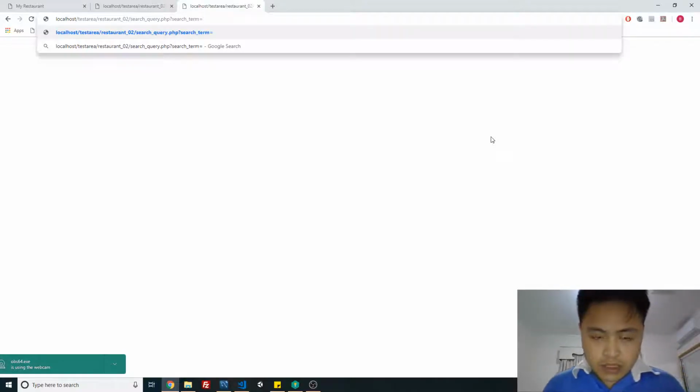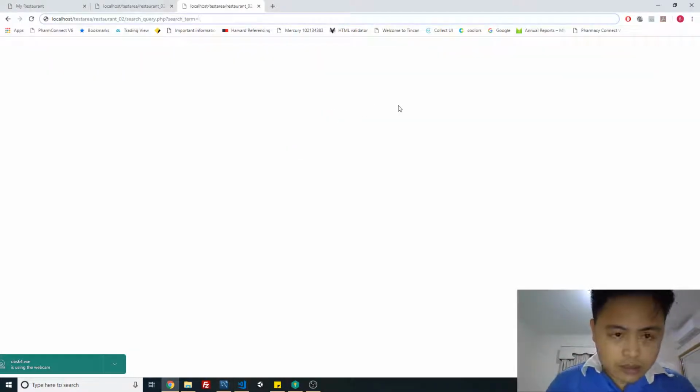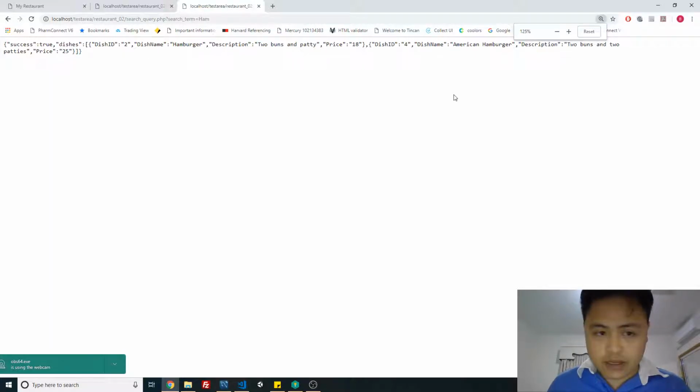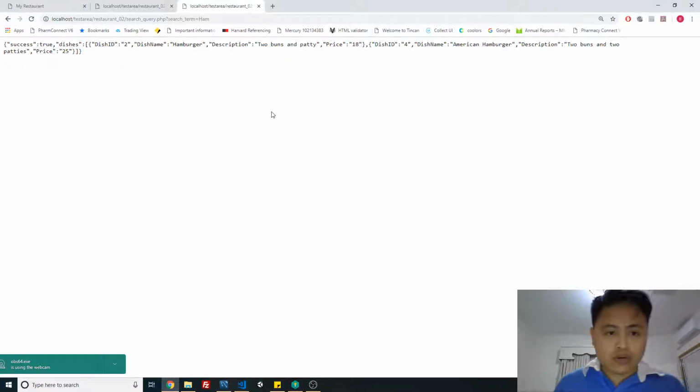Search term equal, and let's see, hamburger sounds good. Hamburger. There you go. So we know that the backend code is actually working. It's bringing up hamburger and American hamburger. Fantastic. For those who can't see, there it is. Looking good. All right, cool. So we know that it's working.